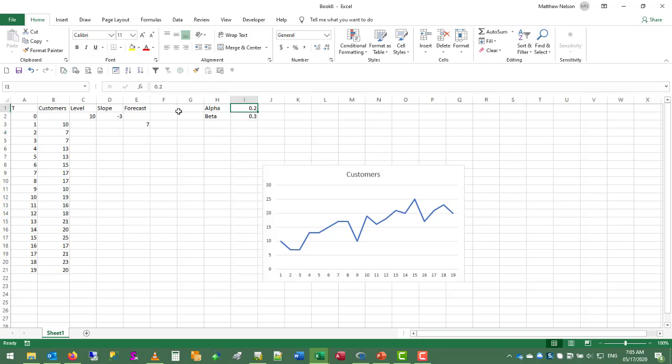To make things easier, let's name these cells as alpha and beta. In the level forecast, we need to take alpha times the observation plus 1 minus alpha times the forecast, which is the combination of C and D.